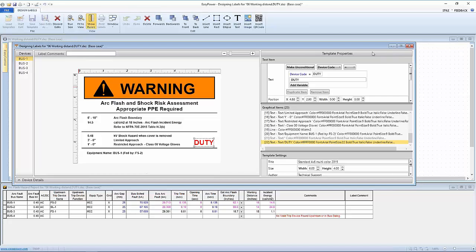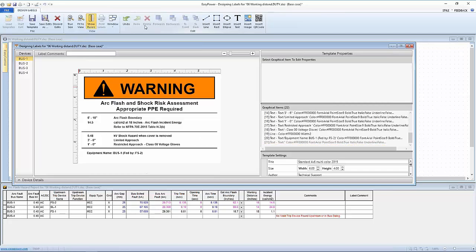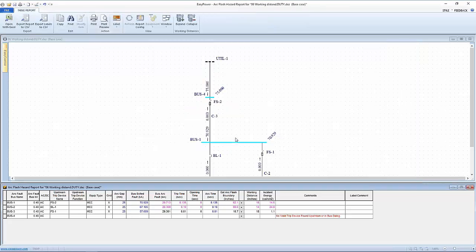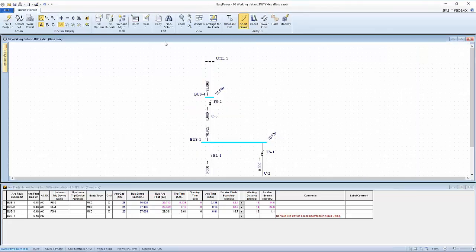Okay, that gets a little far afield from my example, but just because it was convenient, I wanted to include that. All right, so let's jump back into where we were.